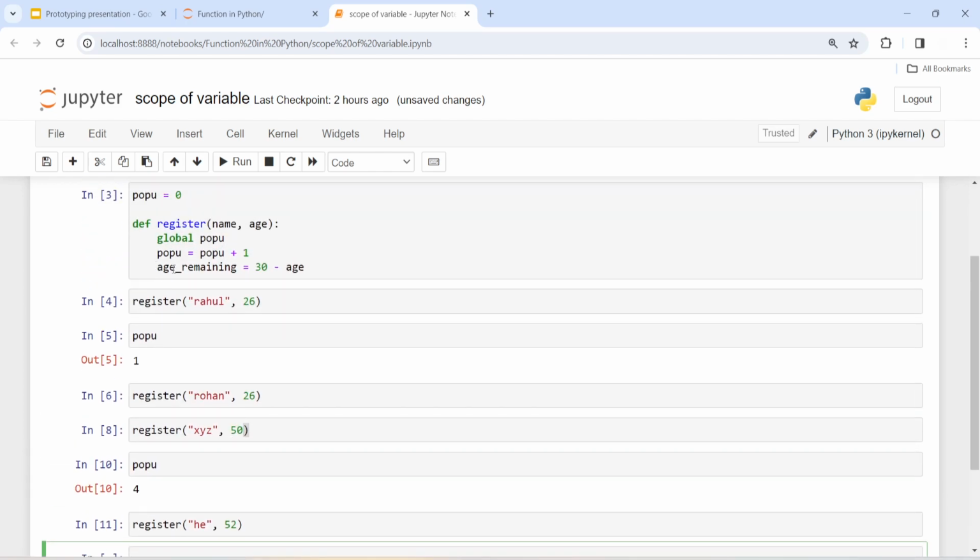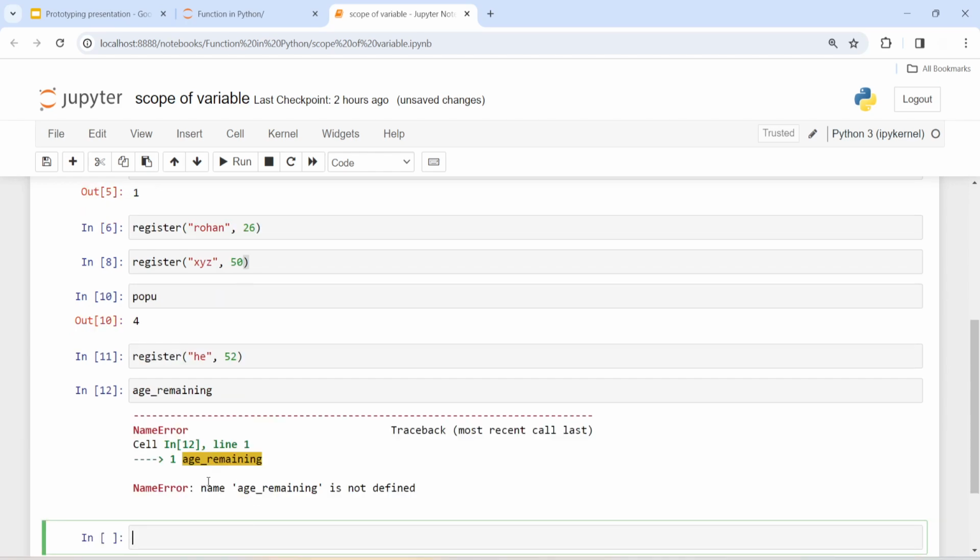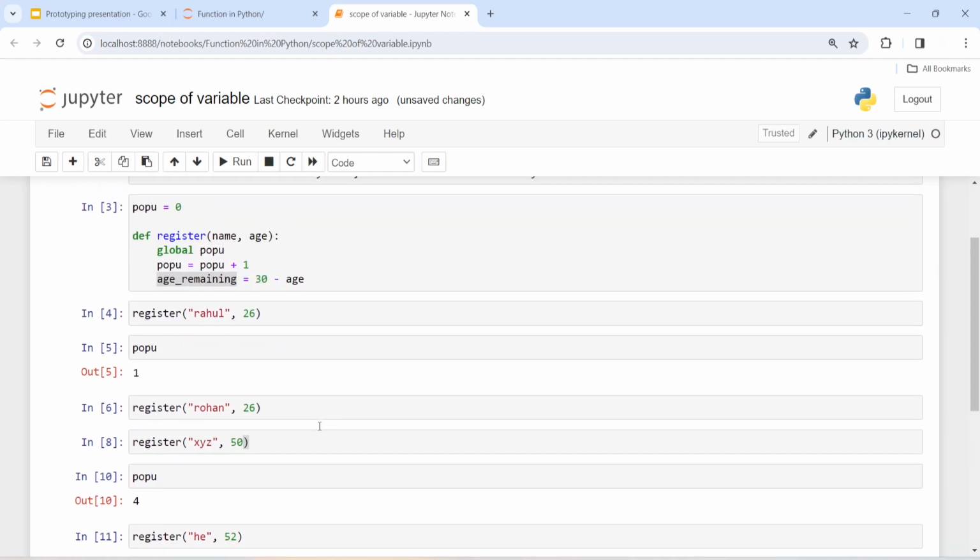Now, as you can see, age remaining here is a local variable. Can we access it outside? Age remaining. It says name age remaining is not defined. So any local variable cannot be accessed outside. As this age remaining is defined under a function, it is a local variable, and a local variable cannot be used anywhere. It exists only in the function.